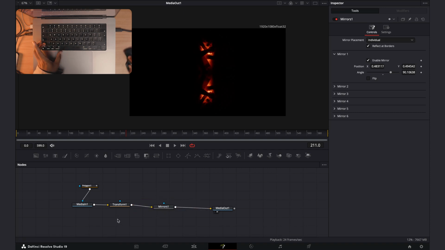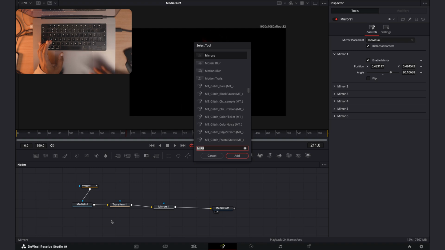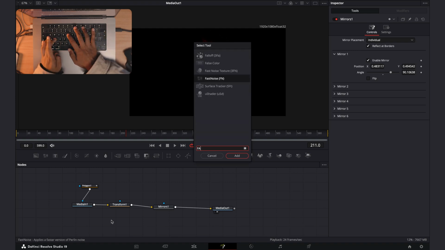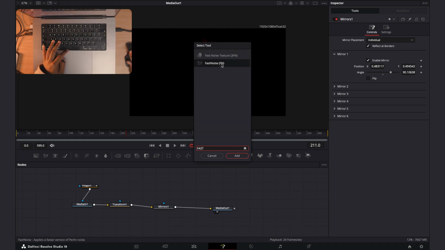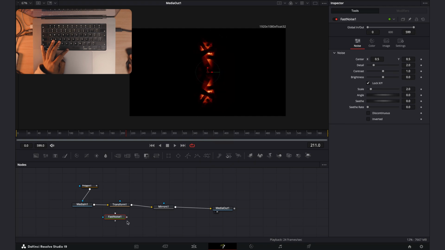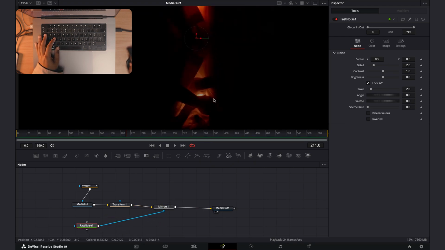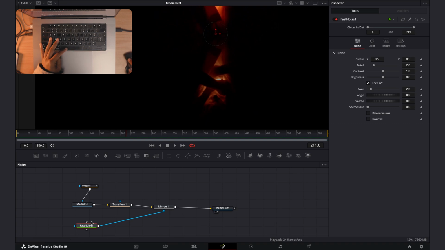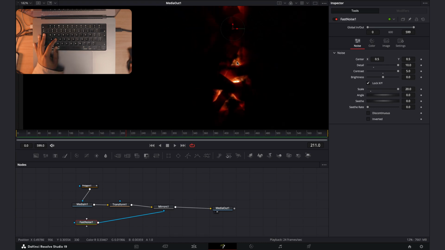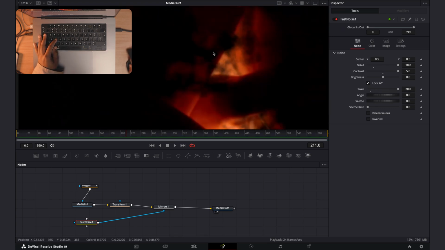So what I'm going to do is I'm going to click on nothing. I'm going to go shift space again, and I'm going to go to fast noise. This one over here, I'm going to add, and I'm going to connect it to mirrors. I'm going to zoom into the reflection so you can see what I'm going to do. I'm going to click on the fast noise. Put the detail all the way up, put the contrast all the way up, and then put the scale all the way up. As you can see, we're immediately getting this fake rock effect.